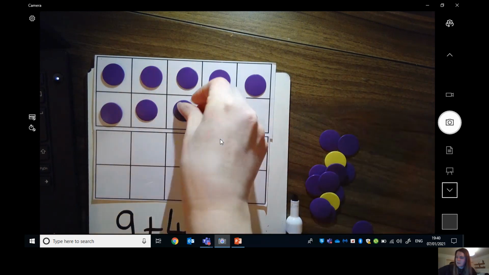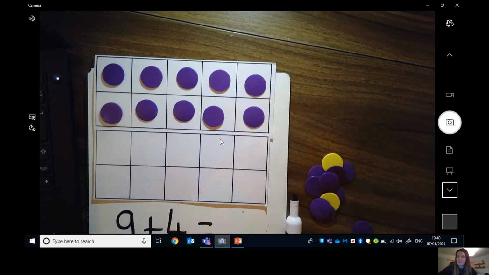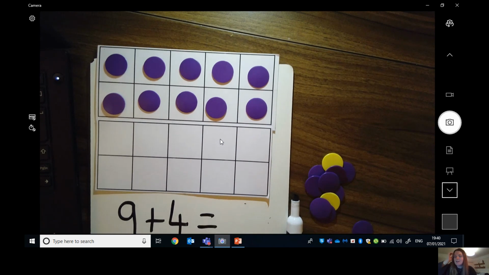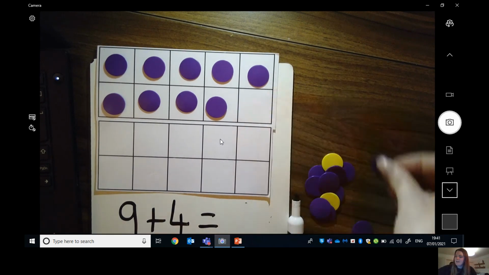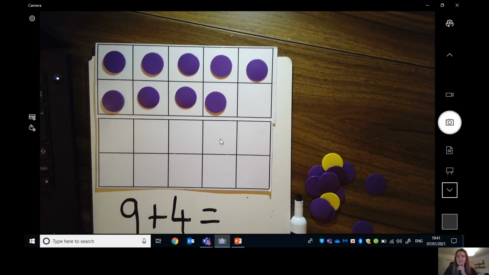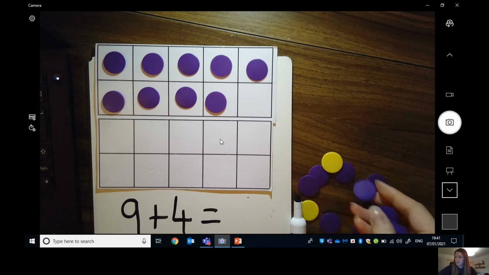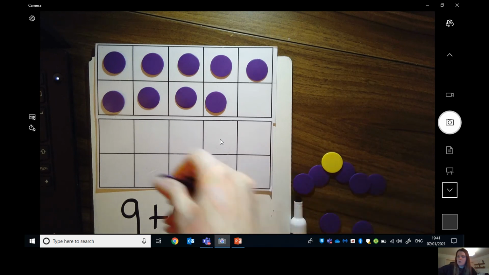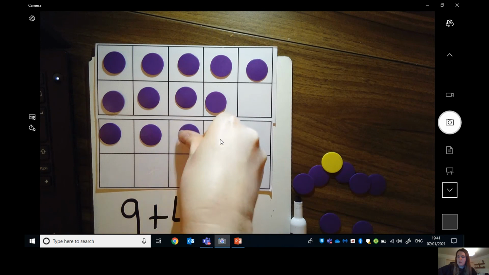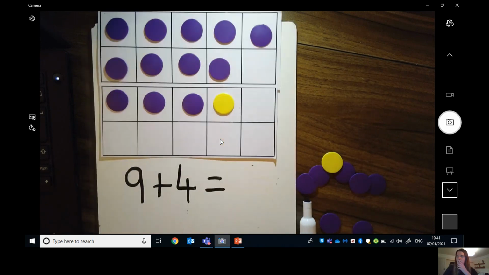7, 8, 9, 10. Oh, I can't just count to 10. Thank you. Needs to be 9, right. 9 plus 4. So now I need to put my 4 on. So I'm going to put my 4 on. You ready? Counting. 1, 2, 3, 4. Okay. 9 plus 4. What should I do now?